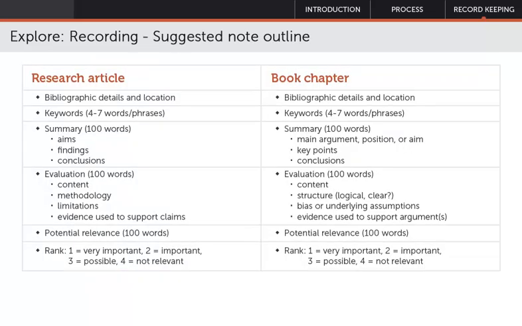A note outline is one way to make notes that many find useful. Here is an example of what you might take note of if you are reading a research article, and another example for a book chapter or similar. Of course, the word numbers are only suggestions. Note that identifying keywords can help with digital searching in Word, Excel, EndNote, and Evernote, etc. You have the power to quickly search through notes to find related readings.